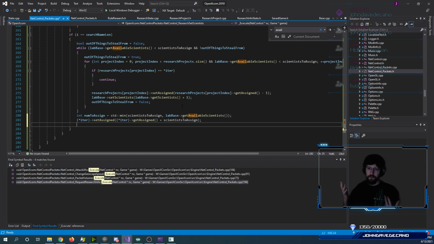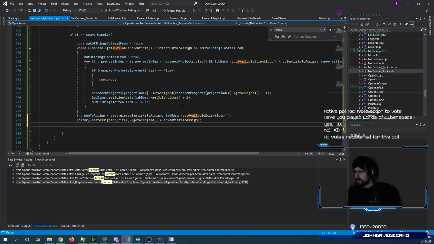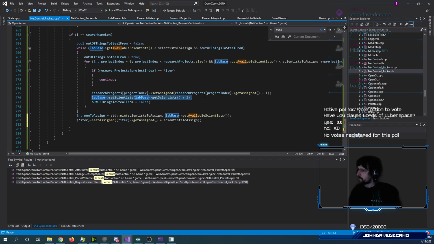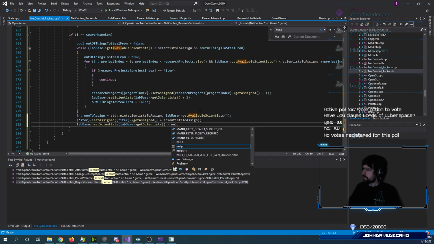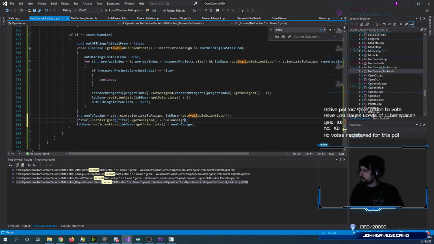We can overuse our lab space if I have more scientists than lab space, but that is not a thing I would normally do unless I was cheating with this on purpose. So that's not really going to matter. And then I also need to minus num to assign. There. That should maybe work.